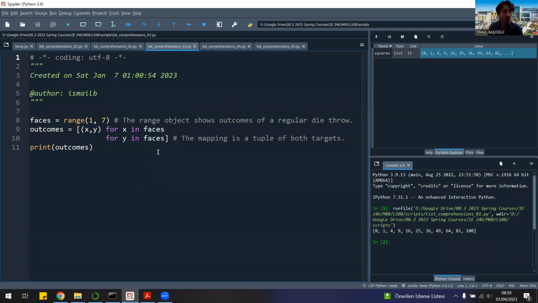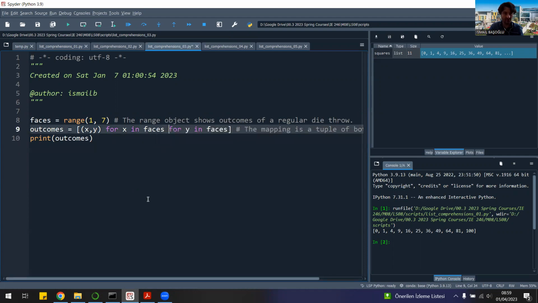So there are 2 for loop definitions in this list comprehension, but there's a single mapping which will be running over both for loops. Okay, so let's go back. So let's write this to the first command line. So as you can see, it will still work.